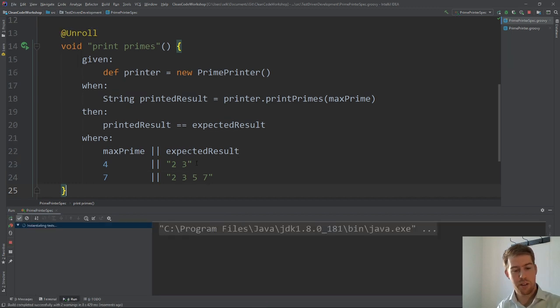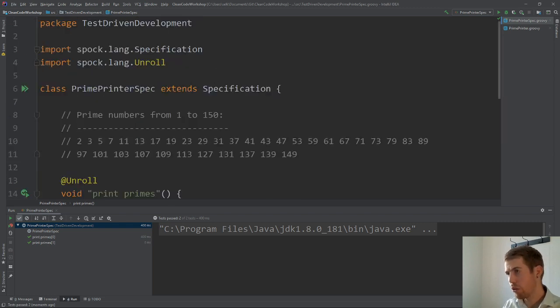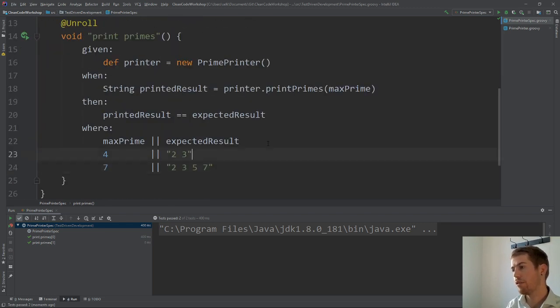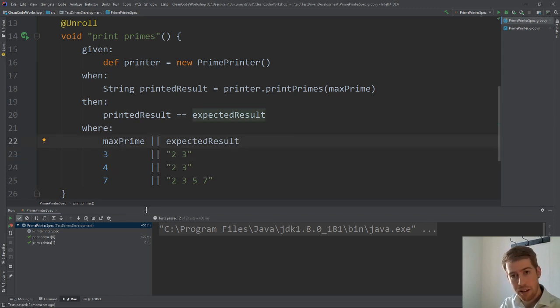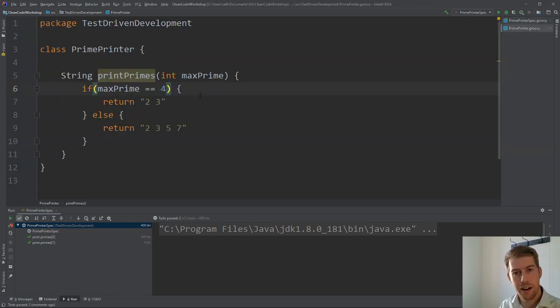Now the interesting part becomes at what point do you stop this? I have these two situations that work fine. But then what if I now also want to see what happens if I add a 3? I would still expect 2 and 3. The test will fail in this case, and I could go in here and add another if statement. But we don't really want to do that, because that's where we refactor the code and realize this is not an efficient way of doing it.